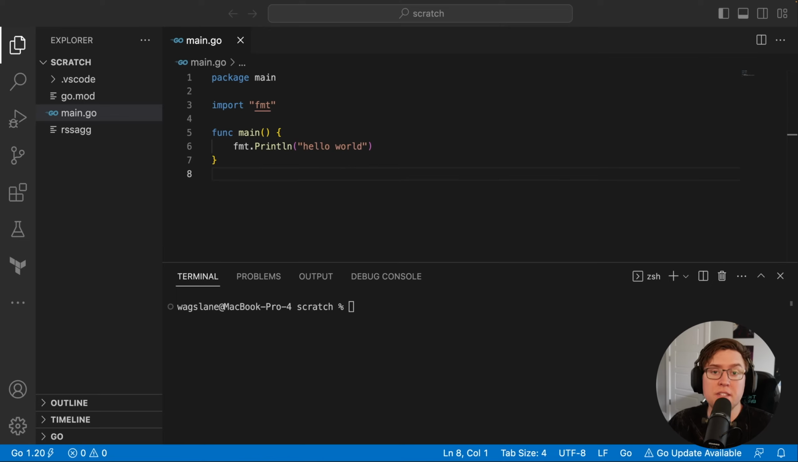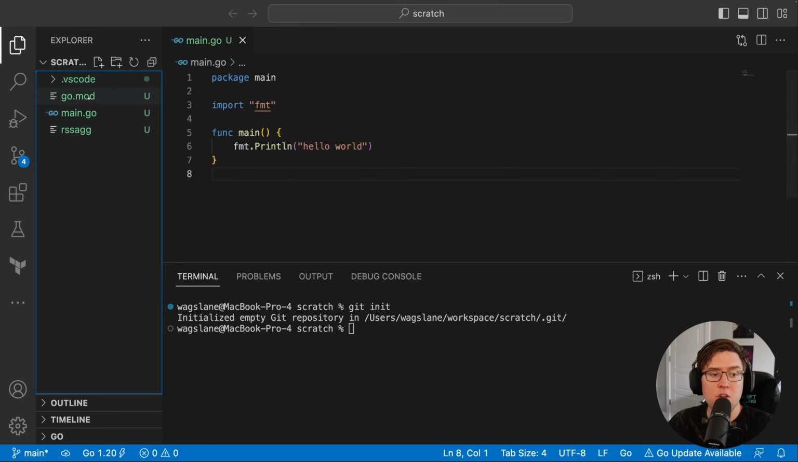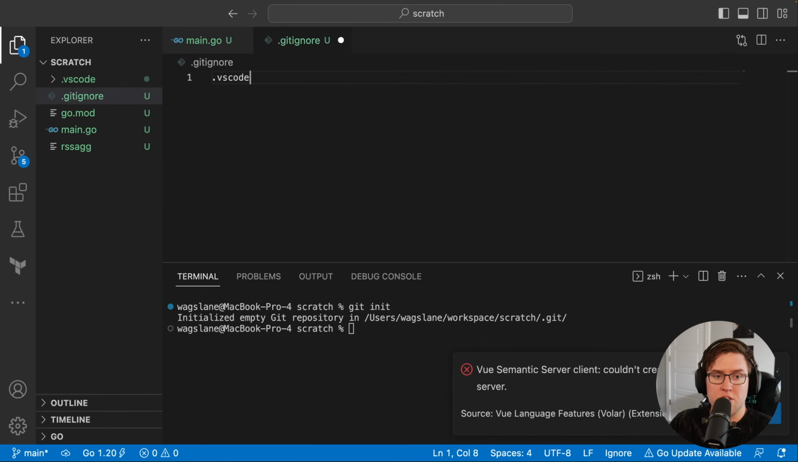Like I said before, we're going to be building this project with Git and storing our code in source control as we go. So I'm going to go ahead and create a new Git repository. In VS Code, it highlights all the code that has changed but not yet been committed to source control here in green. But I don't want all of this in my source control. The .vscode folder is configuration for my editor. That's a personal thing that doesn't need to be in the project itself. Same with the rssag binary. We don't want to commit the binary, the executable file that we're building. We just want to commit our source code. So I'm going to create a new .gitignore file, and we're going to ignore the .vscode folder and the rssag binary.